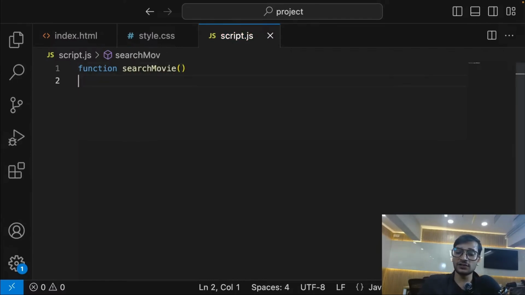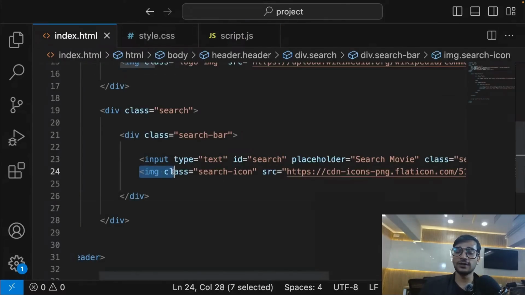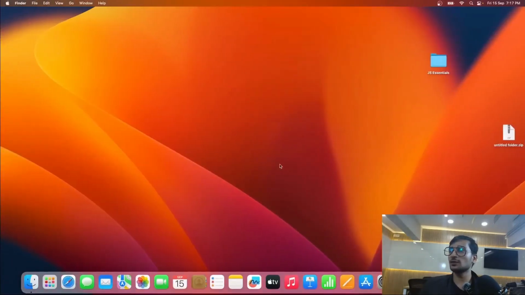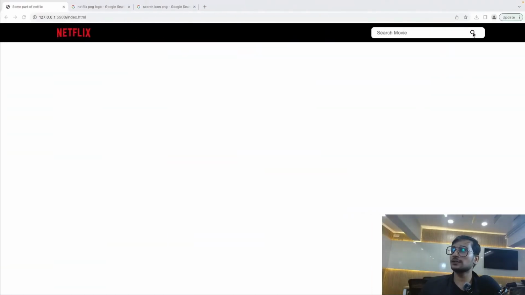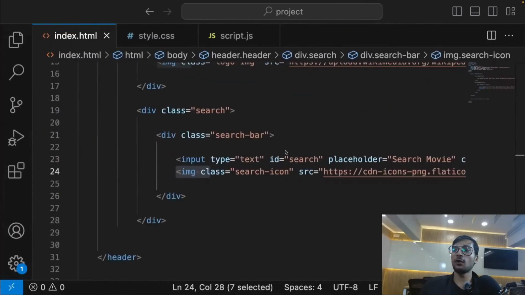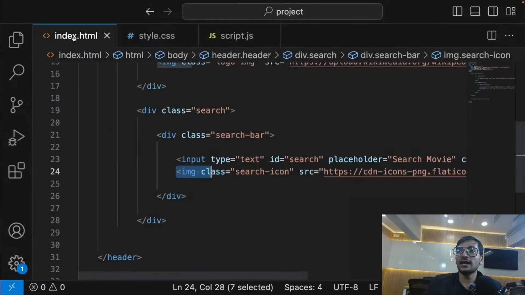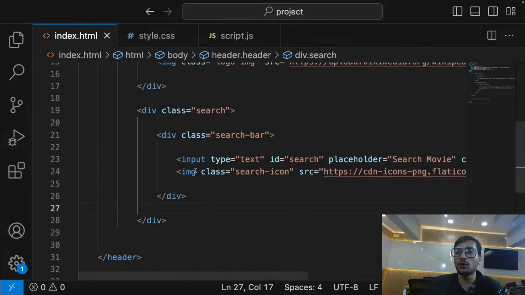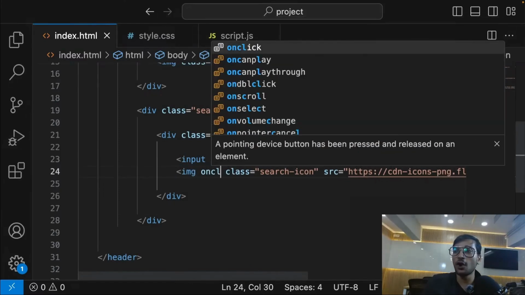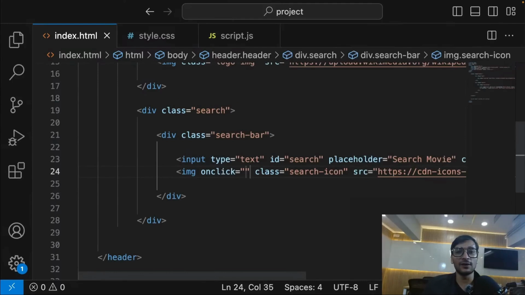Now guys, this is the function that I want to call when I click on this button on this image, which is nothing but, guys, this search button. When I click on this search icon, I want to call that function. Now guys, we have already learned that, right? Yesterday we learned how to perform event handling. I'll go on to this image and I'll put this onclick, right, everyone? Onclick, and we can simply call that function now.